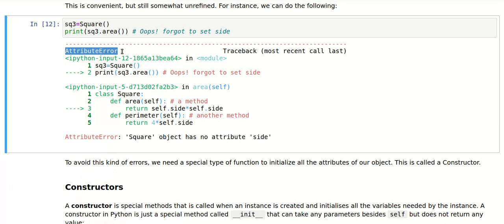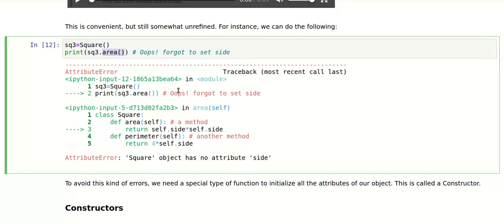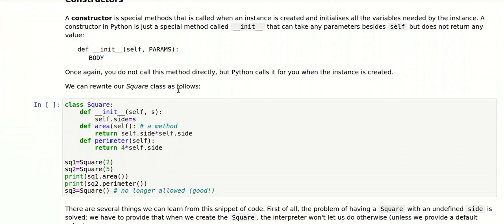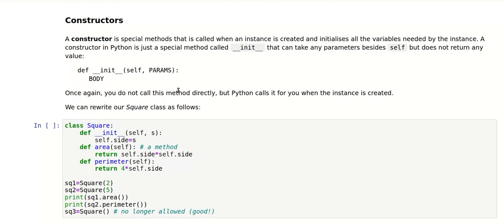What is an attribute? An attribute is a variable that belongs to an object, say the side of the square. It's also called an instance variable, just as when we refer to a function such as area that's actually part of the class or of the object, we call that a method rather than a function. This is just object-oriented speak. But apart from terminology, how are we going to make sure that this type of error doesn't happen? Luckily, Python provides us with a mechanism called a constructor. A constructor is a special method that is called each time you create a new instance, and that can be used to initialize all the variables that the instance needs to be defined, so all the attributes of that instance. So let's see how it works.